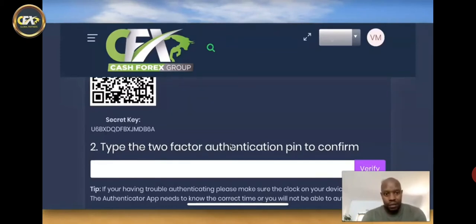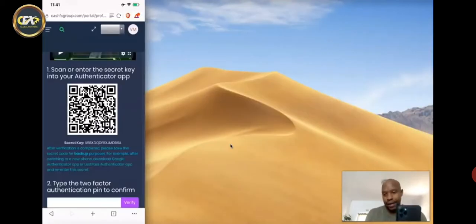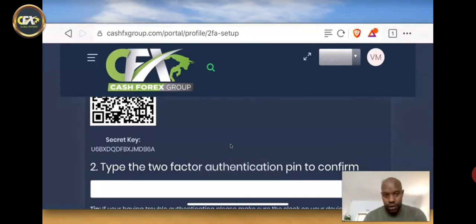So, people don't usually carry two devices all the time. People usually just use their phone, right? So what we're going to do here is, you've downloaded the app on your phone, okay? So now, if you're using two devices, you can just take your phone and scan the code.